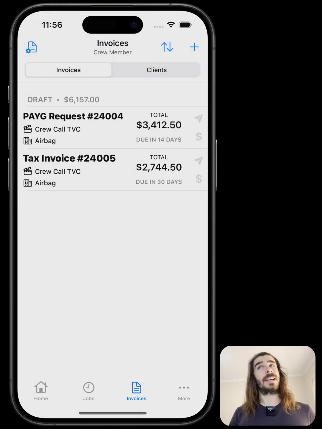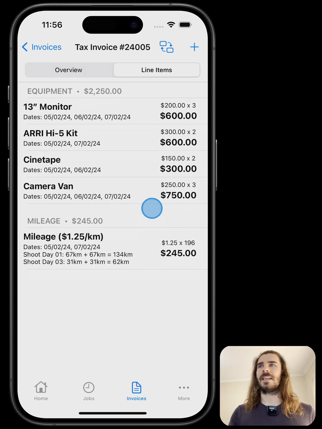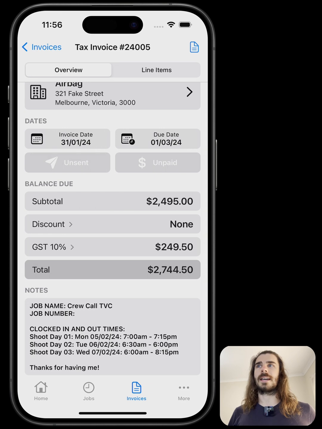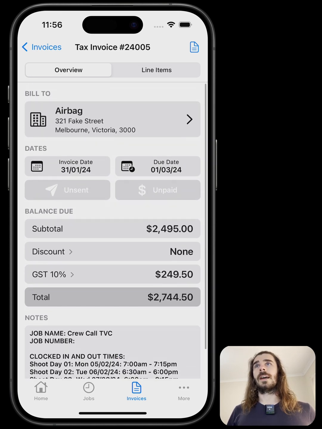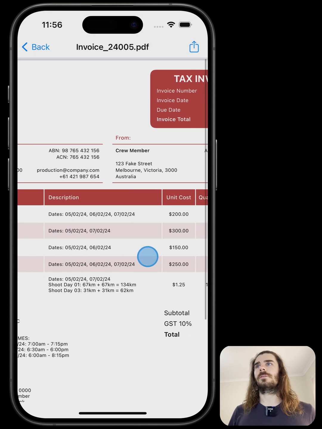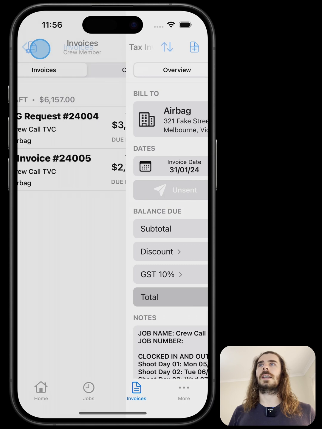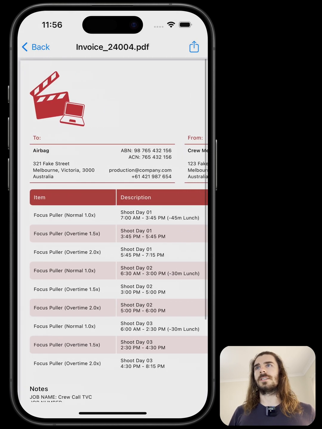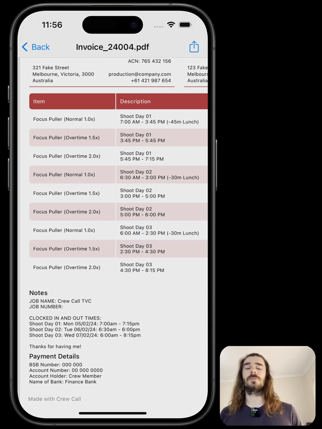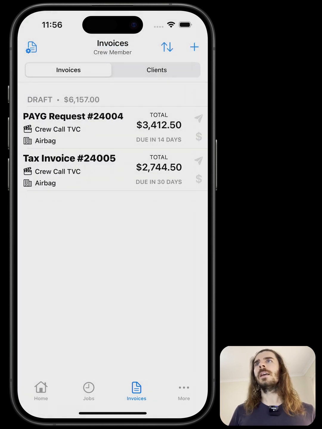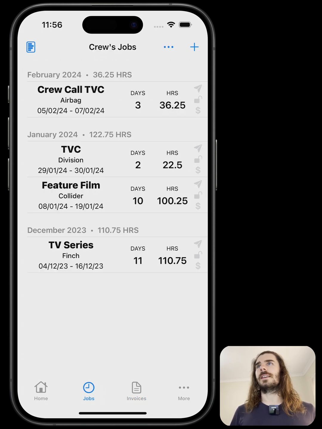And then if I go over to the tax invoice, I'll look at the line items and it is just my equipment and just my mileage. And then you can see it's applied tax to all of those items. And then essentially you go create invoice and you've got a tax invoice with your equipment and mileage. And if you went back to your PAYG request and hit create PDF invoice, you've got a PAYG request, which is just for all your labor. So that makes it super simple to generate two invoices really quickly for either labor or for equipment. The other option that you also have is from the jobs section.